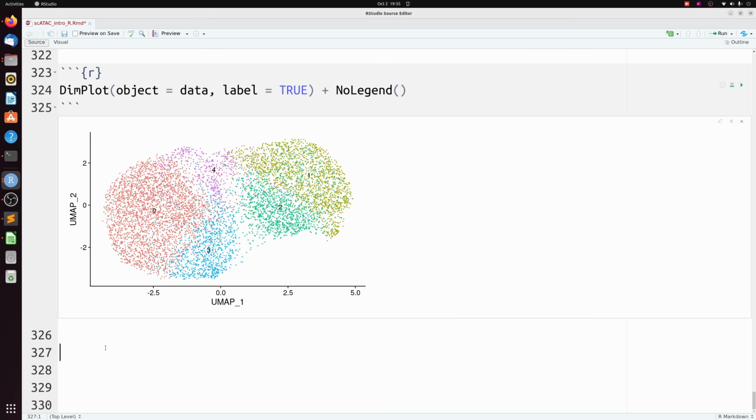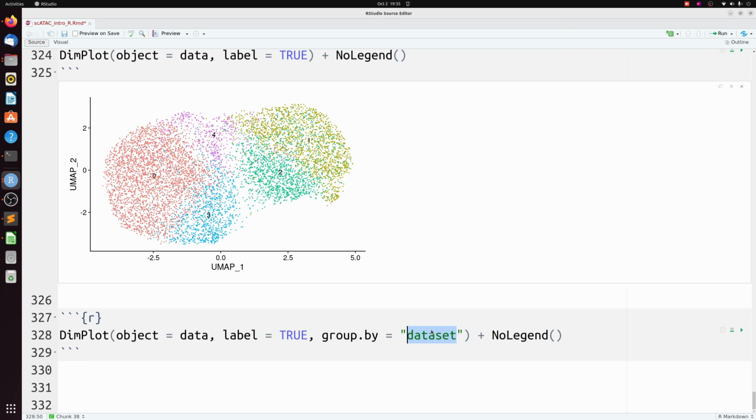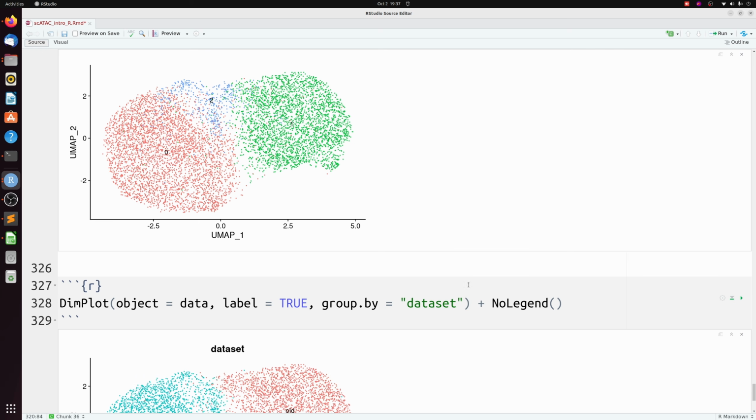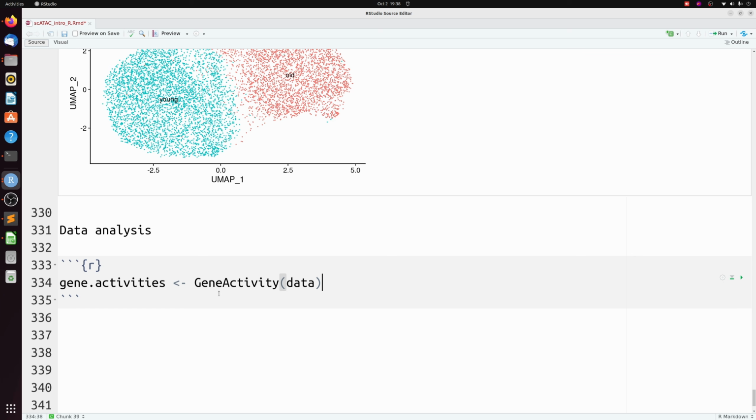And if we want to look at the UMAP labeled by the dataset column that we added, which just differentiated between the young and the old, you see that the data are separated into these 2 different clusters. It's pretty similar to what they had in the paper as well. I think they do an integration. They had a little more overlap. And I'm just going to go through some simple data analysis now. So the first thing we're going to do is add gene activity, which is a function that assumes the gene activity based on the chromatin accessibility near that gene.